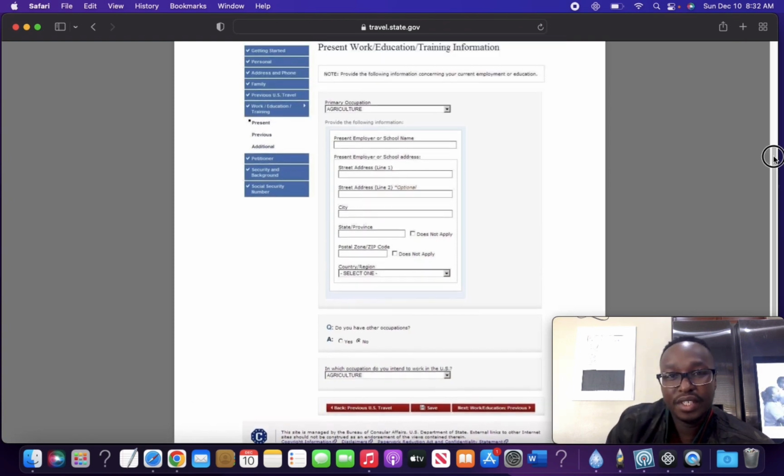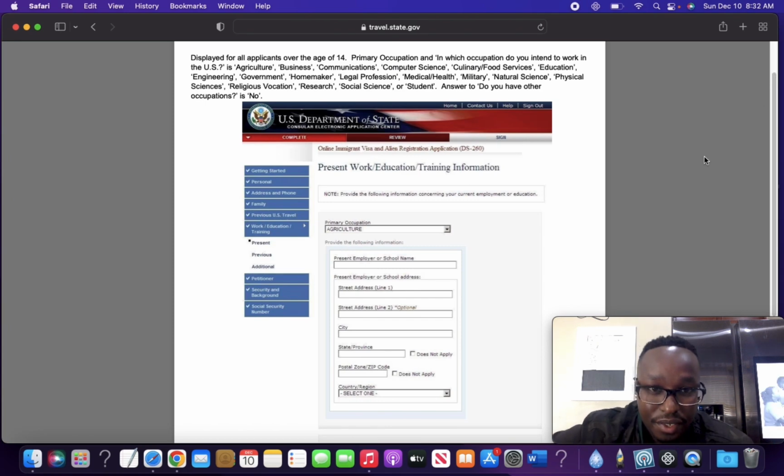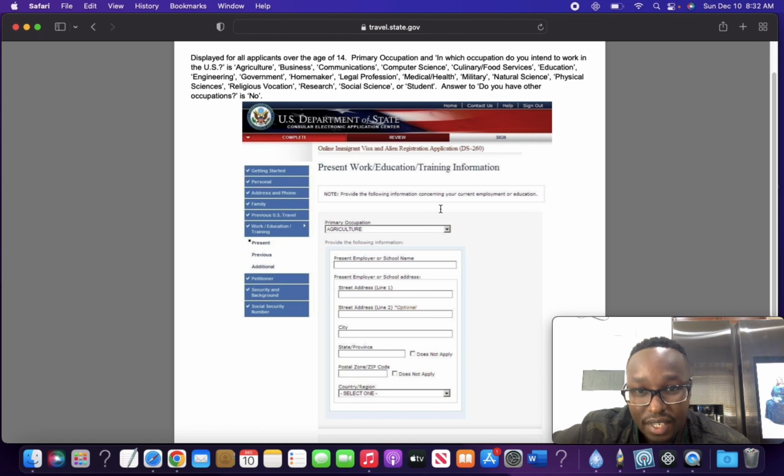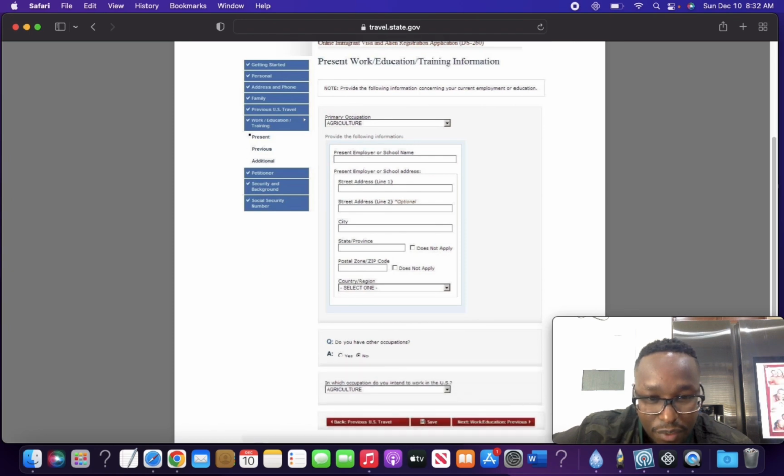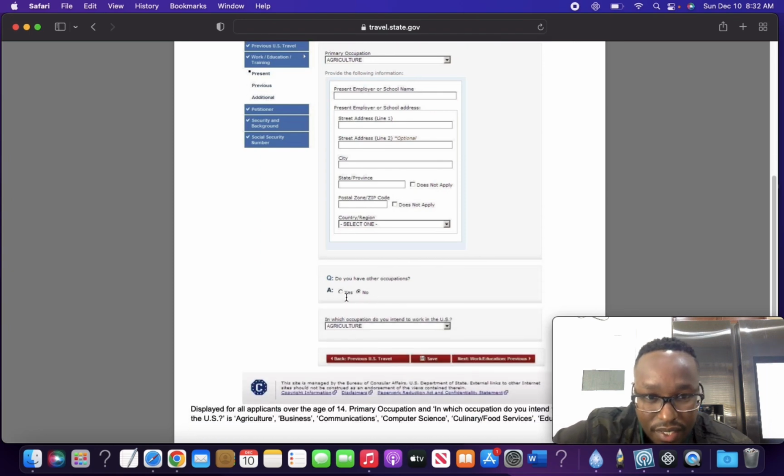On the work experience and training page, it's going to start by asking you to provide your current employment. So what is your occupation? The example here is agriculture. You can choose whatever applies to you. And then present employer, the address of employer, and then do you have any other occupation? Yes or no. If you choose yes, then another drop box will come up and you'll have to give the information about the other occupation.